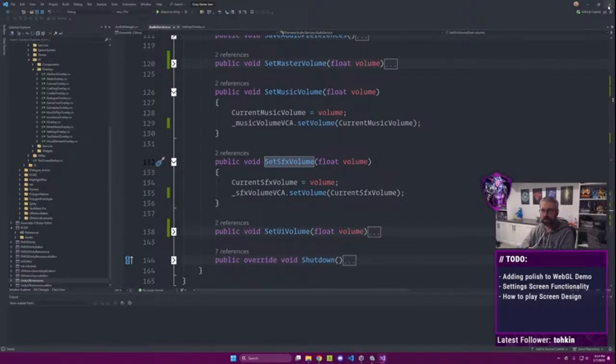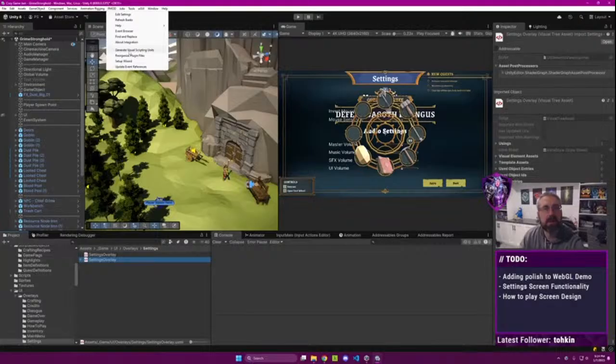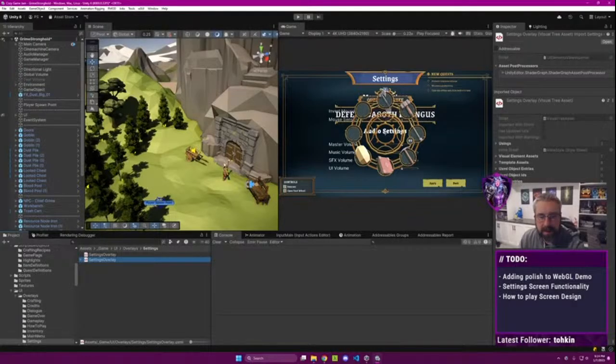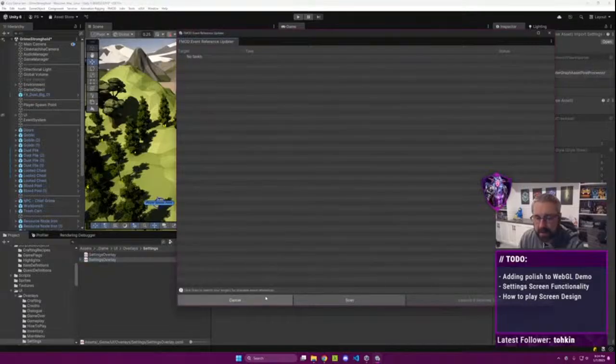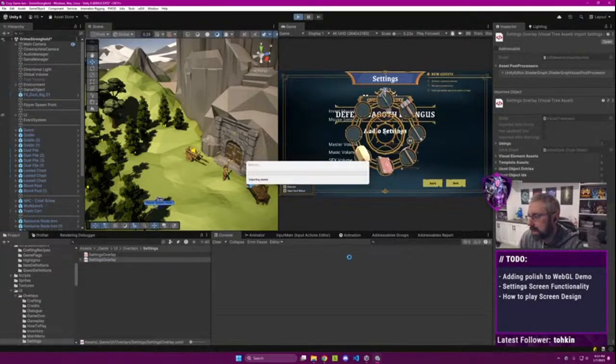I can try to clear. Let's see. Refresh banks, maybe. I could do that. Update event references. No, that's if the paths change. But I just clicked refresh banks. Let me try it. Maybe it didn't take.